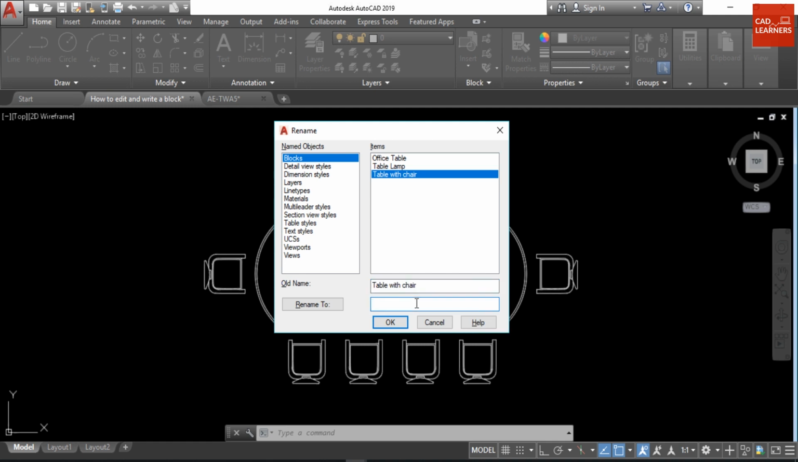Also we can see here an empty callout. Here we will enter a new name for our block. I will type conference table as the new name. Now I will click on this icon, which is renamed to. As soon as I click, you can find that our block is renamed instantly. Now I will press OK.